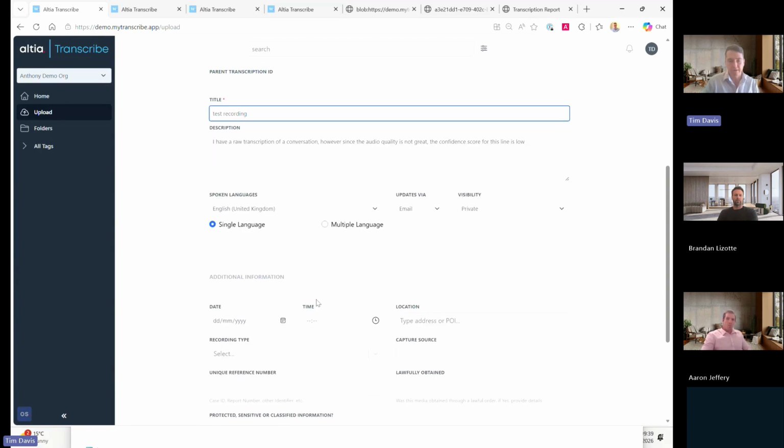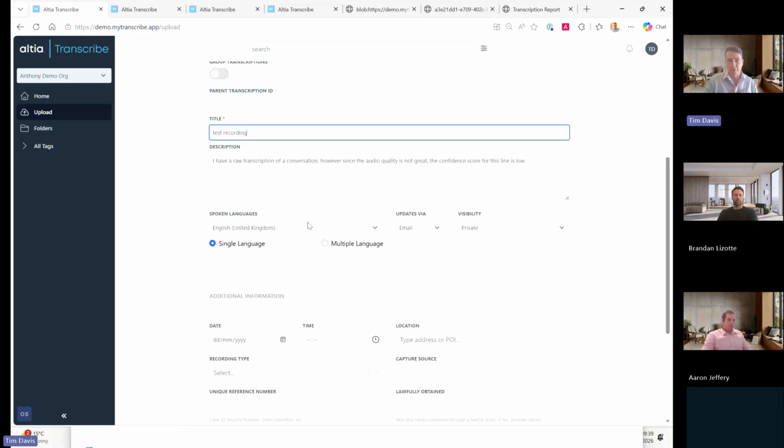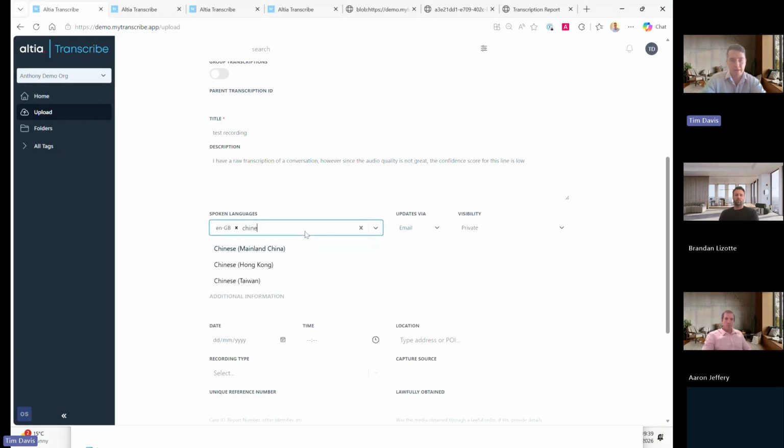So whilst this system is going to transcribe any audio or video file into text, it also acts as a very powerful translation service. So as a default, it's going to look to transcribe this into English. But if you have other languages in play, you can select multiple languages here and you can choose any other language. So I could choose Mandarin or Cantonese, Chinese, for example. We do partner with Microsoft on this, so we have all of the global languages in the database here.